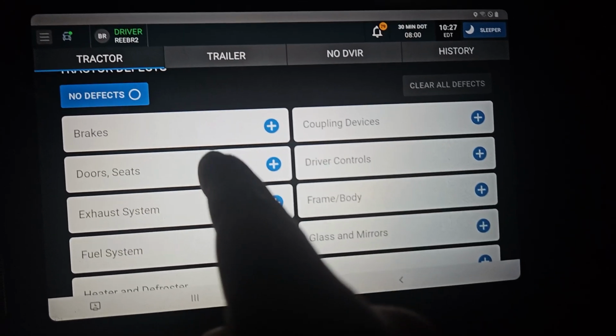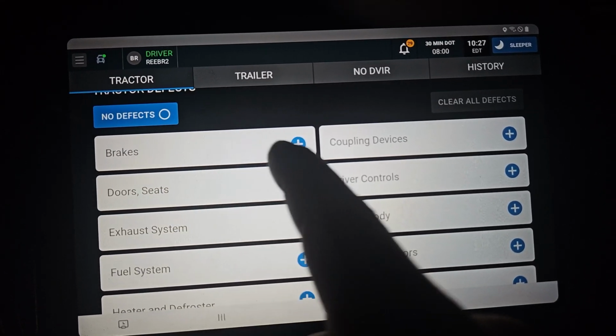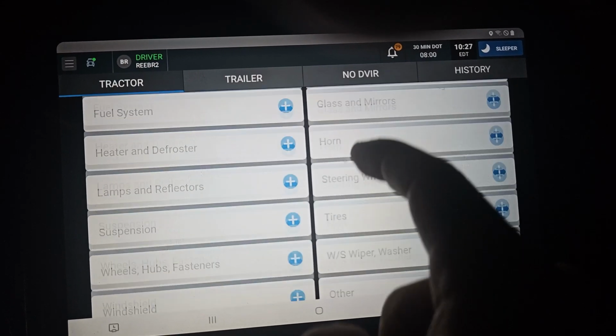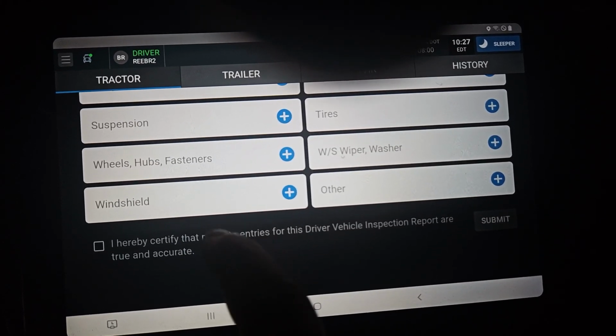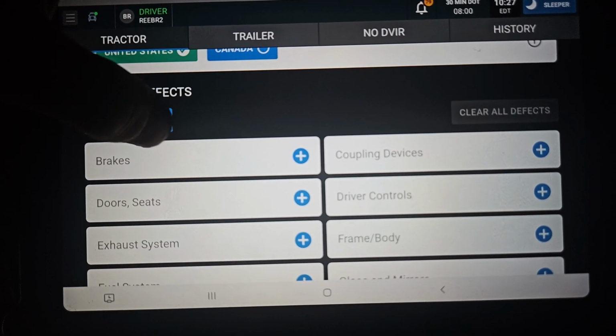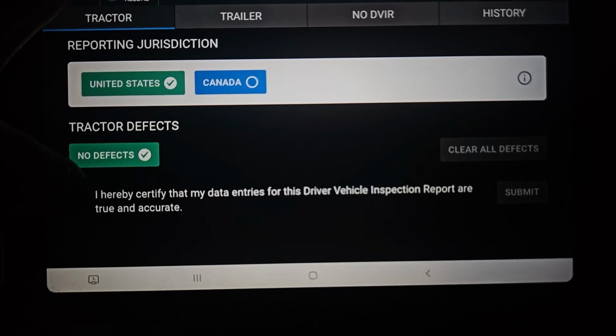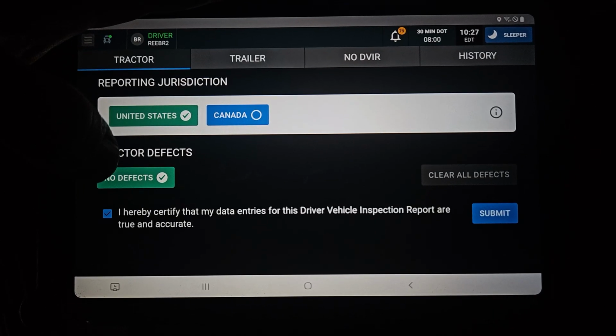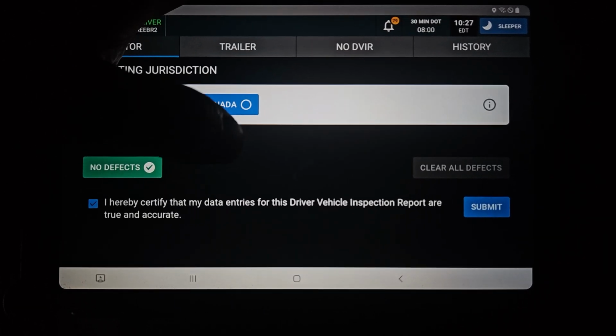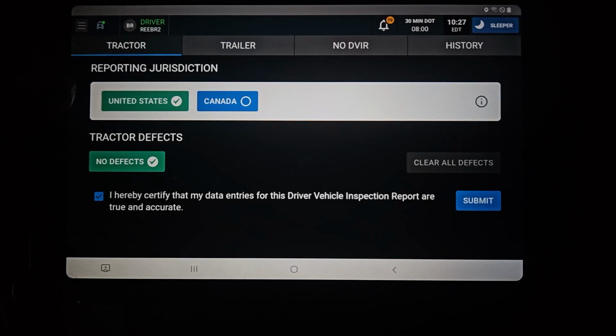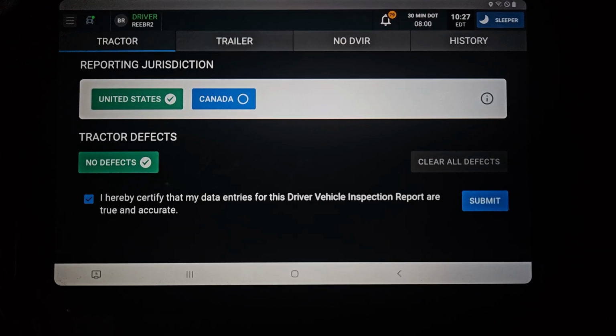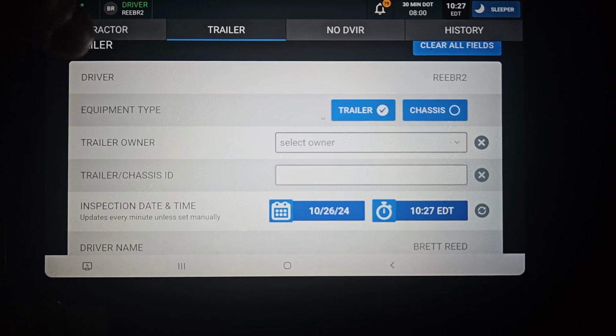It'll show the picture of whatever you took within this box. And then you would certify that it's correct. If there's nothing wrong, you hit that. All those boxes go away. Check that you certify that everything you typed in here is accurate. Hit submit. Now your tractor DVIR is done. Now you need to do one for a trailer.